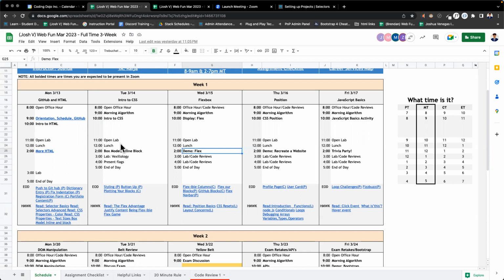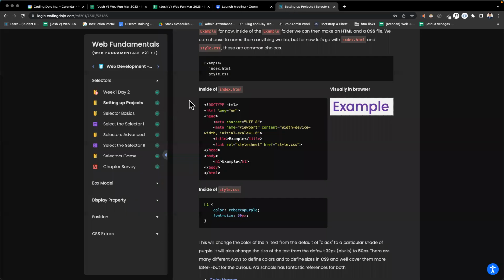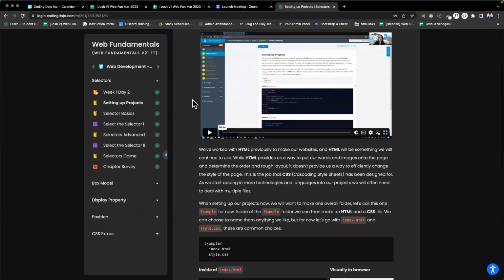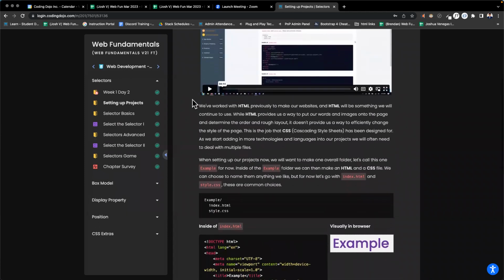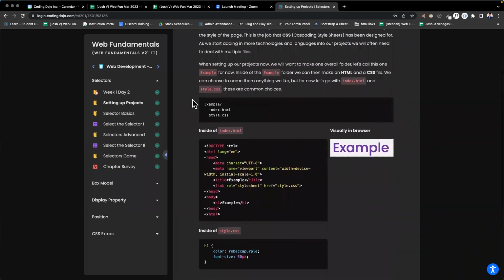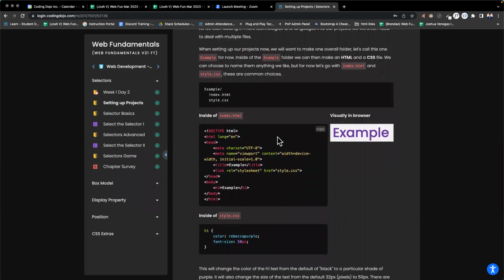So we're going to go over what CSS is and why we need it, and we'll start there. Okay, so we'll start with an HTML document. So let's create a folder for that.